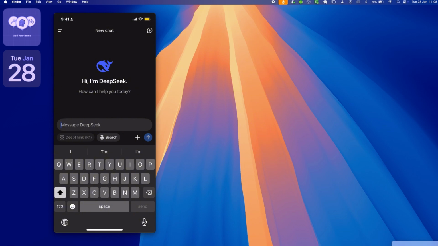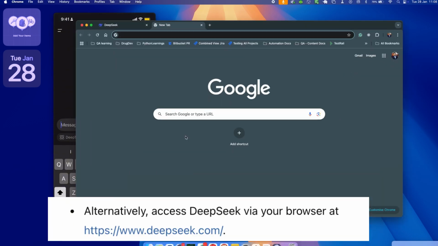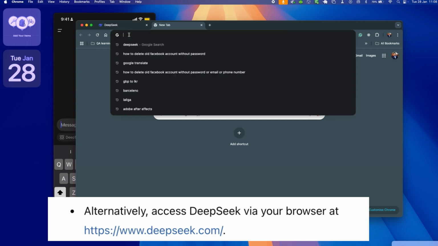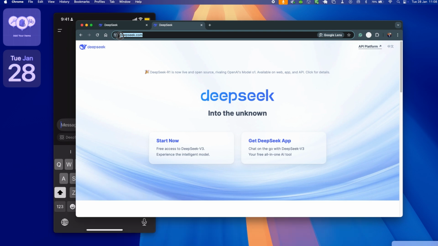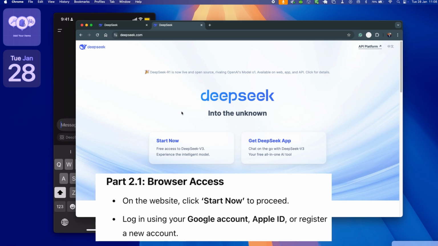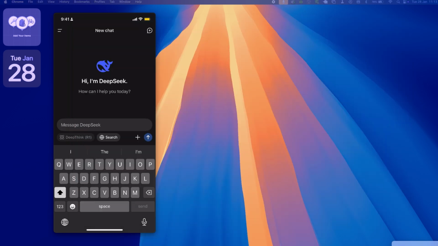Alternative access. If you don't want to download the app, you can access DeepSeek from your browser. Search www.deepseek.com on your browser. You'll see two options. Click on Start Now. Log in with your Google account, Apple ID, or create a new account.